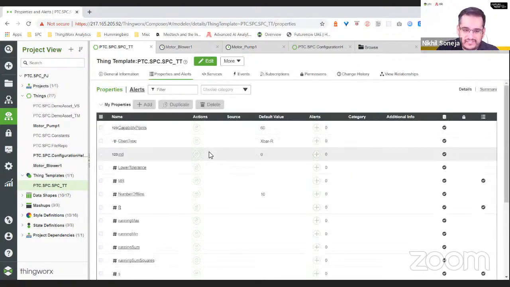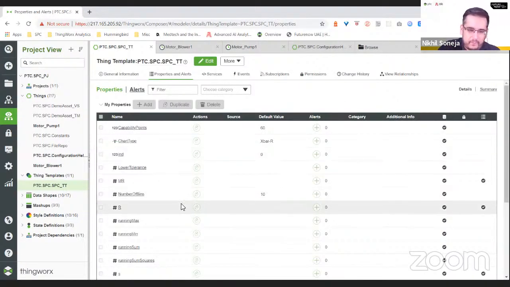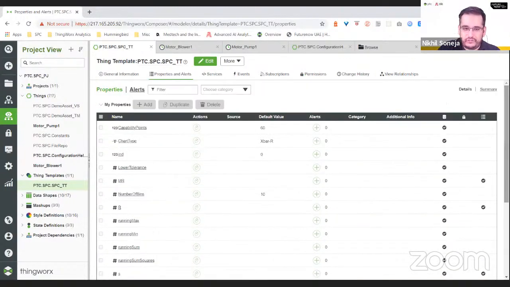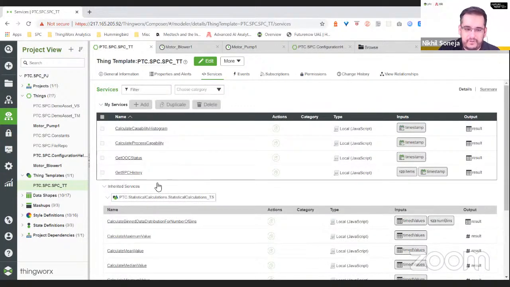It's got a certain set of properties, a lot of statistical parts. You can take a look at that. I'll explain this to you more when we actually instantiate, but just keep an eye on that. This is a thing template that's used. It's got services, it's got properties, which will be used later on, but you can ignore that for now. We won't go too much into this. You can definitely explore this more later on.